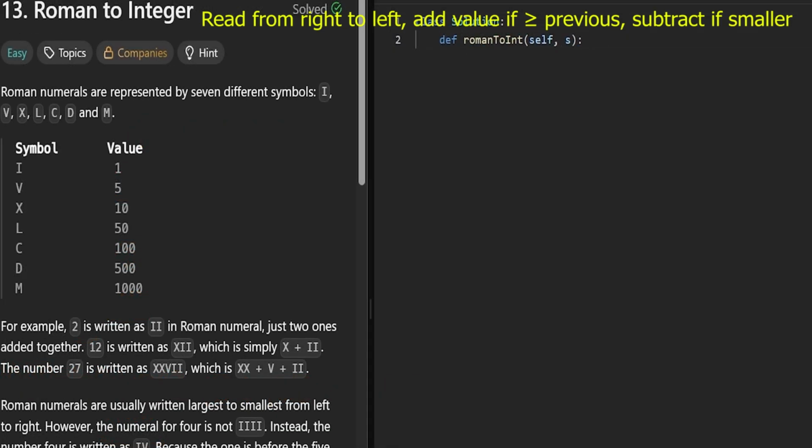Okay, so given this, we're going to copy the symbols and their values and create a dictionary using the given information. So we call it dictionary Roman equal, and then I'm going to paste it in. That is our dictionary. Initialize the total with 0. We're going to compute that number and return it at the end. It's 0 for now.